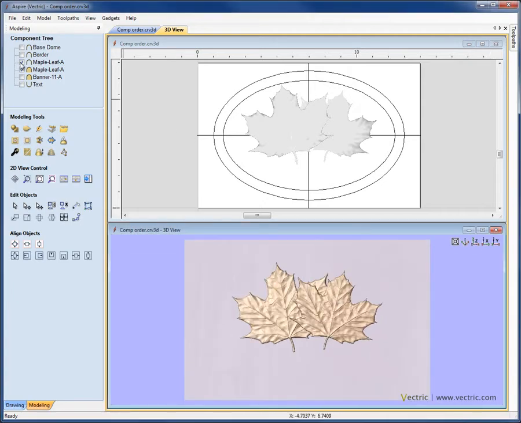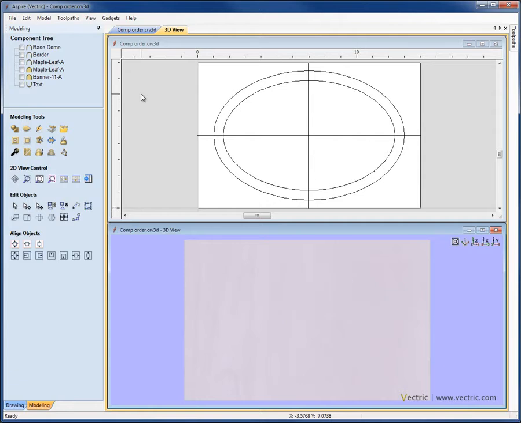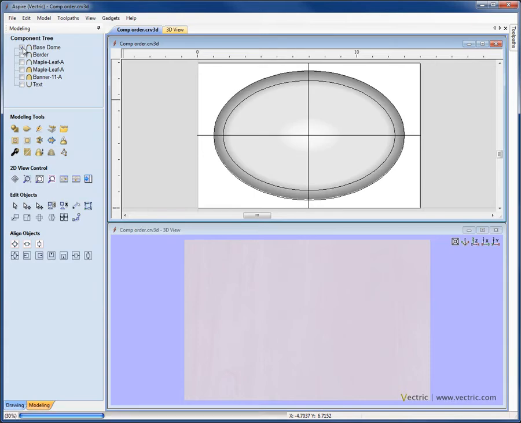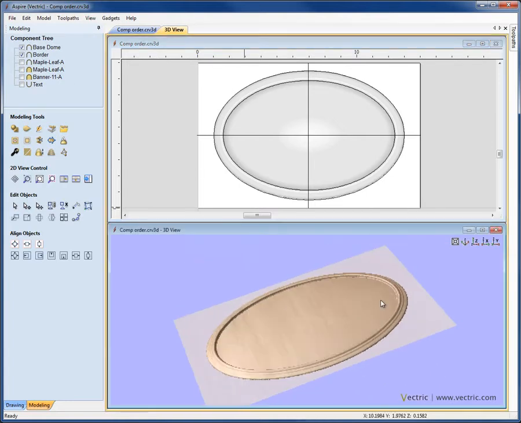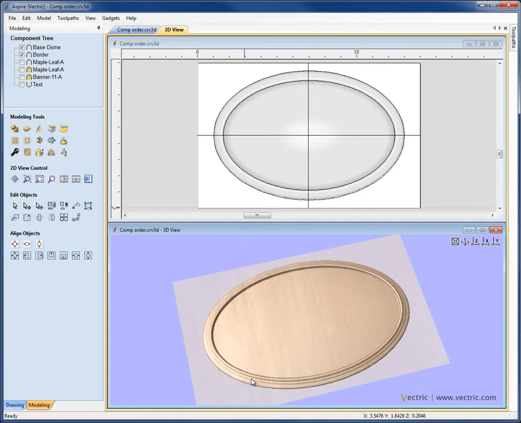So now let's go ahead and just uncheck our two maple leaf components, and let's take a look at the order of the parts we've got in here starting at the top and some other things that we may need to do to get our part to work correctly. I'm going to check on the base dome, which is our base shape that we've got here. I'm going to check on the border shape, and that's set to add to the dome, and that's exactly what I want to happen in this case. I want that border shape to add on to the edge part of the dome that we've got there.